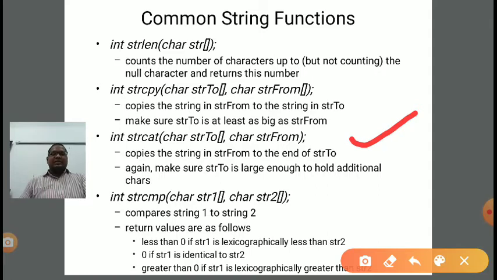Now next is strcat, string concatenate. Suppose my name is Rajendra, surname is Asiri. If I want to combine both these strings into a single string, then we can use the concatenate function. So it will combine both the strings and give the output Rajendra Asiri in a single string.